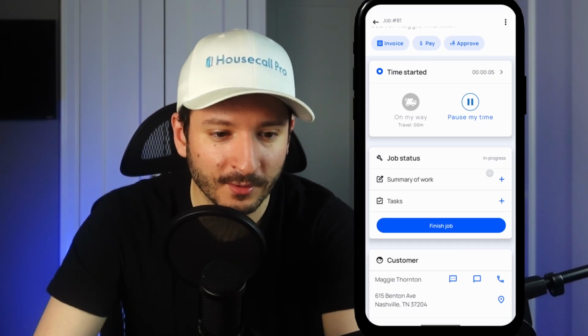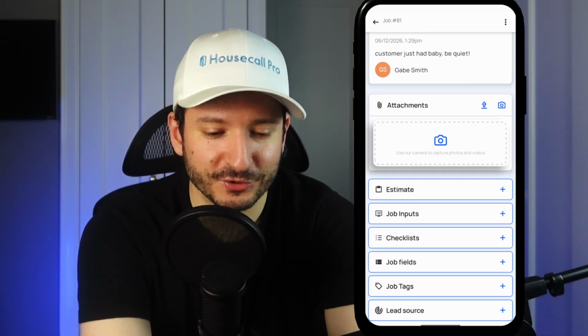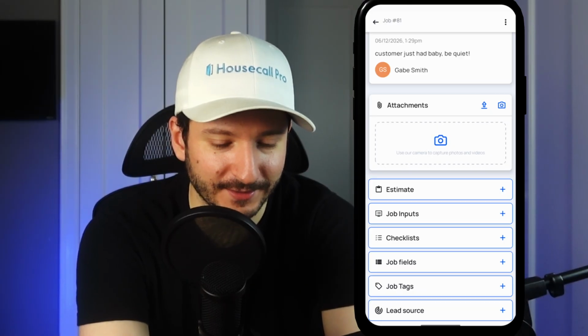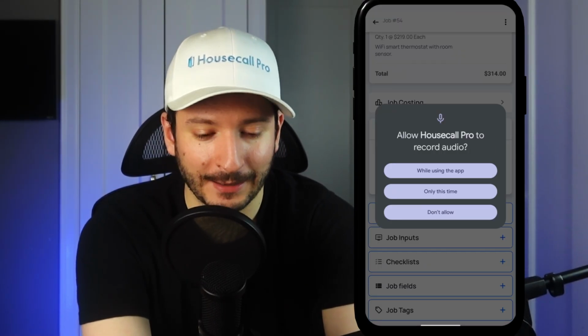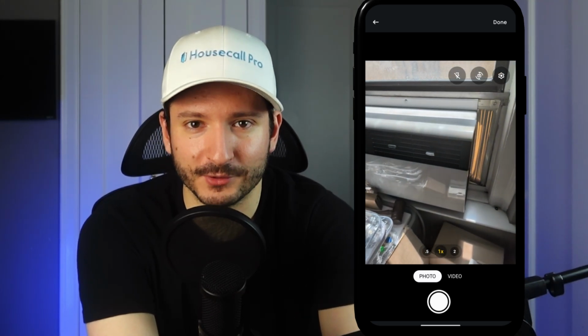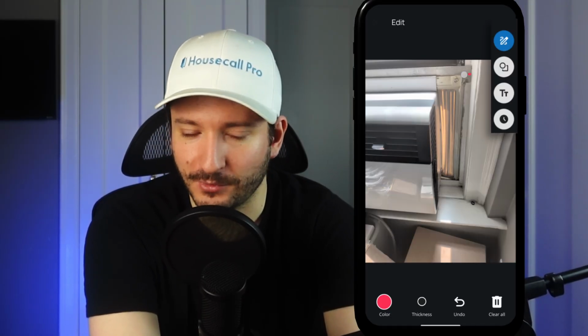Let's keep going. Now we're gonna dive into the mobile camera from the app. Just click this button under attachments, use our camera to capture photos, you click it. You're gonna click allow and then allow again. You can trust us. Now, once you're in, you can take a photo of whatever you need. So this is me taking a picture of an AC unit as if we were installing it, right? Once that's taken, you can click this little white box. And now you can edit the photo using the buttons on the right, like a drawing, which is the most useful thing.